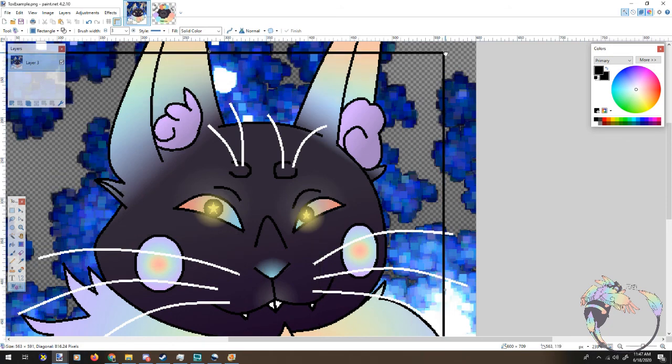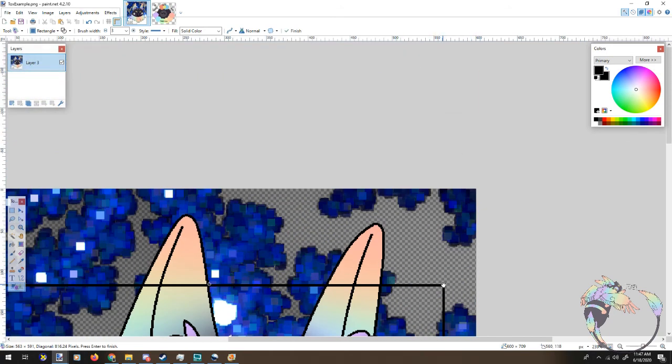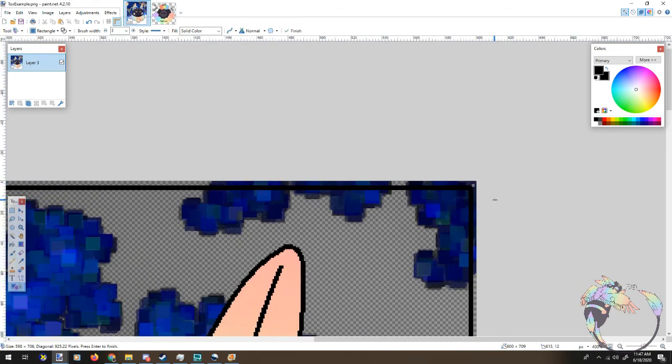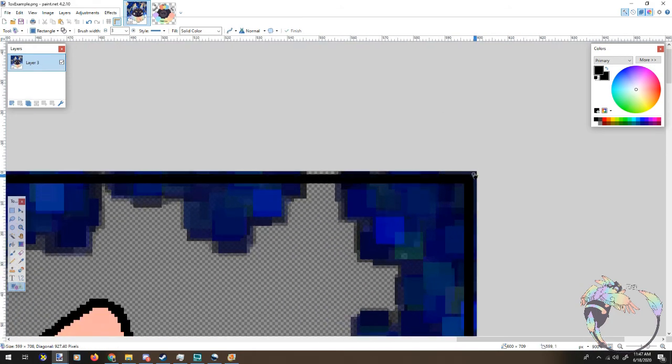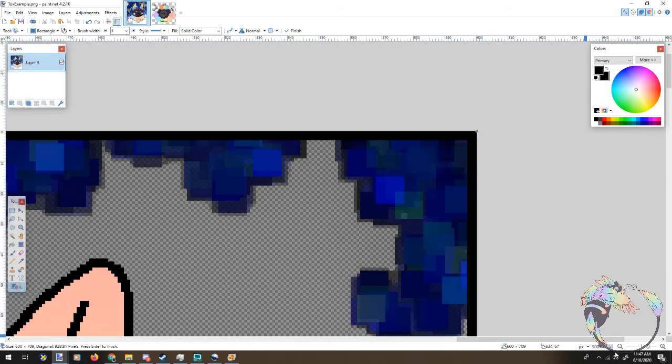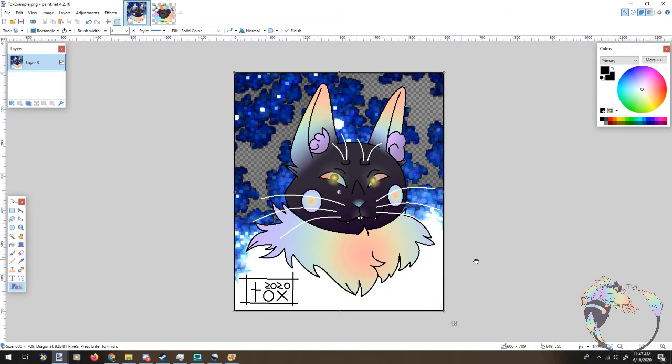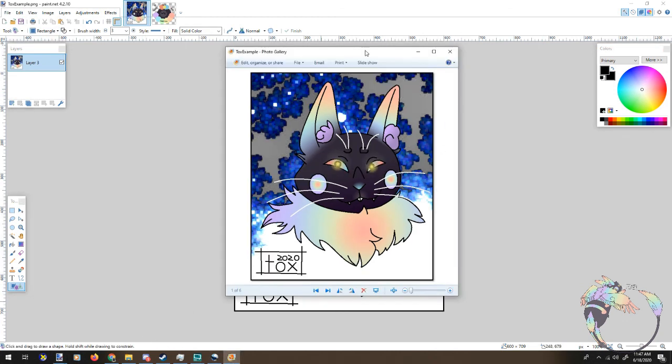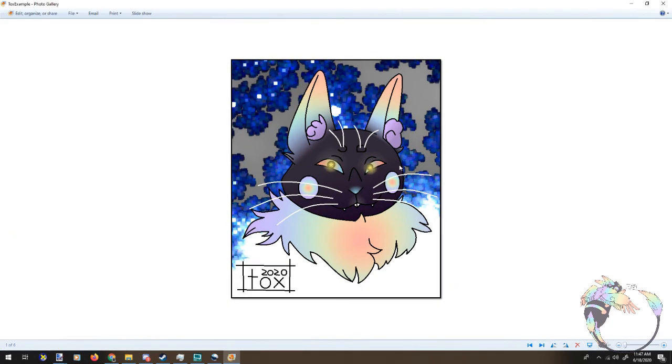By the way, you hold shift and to use your mouse wheel to scroll sideways. And then control to zoom in. And then now it's got a frame on it. So we'll save that. It's saving as the PNG. And now our PNG has a frame. And that's our finished picture.